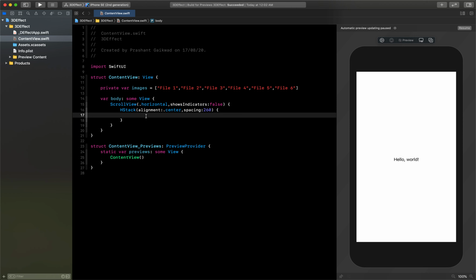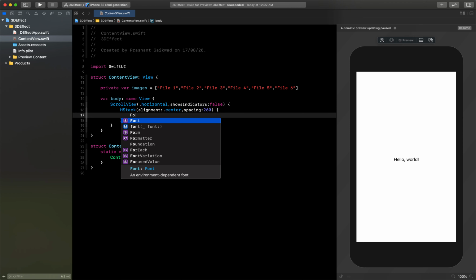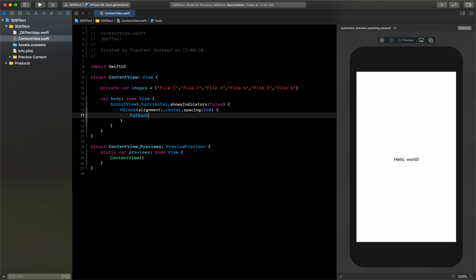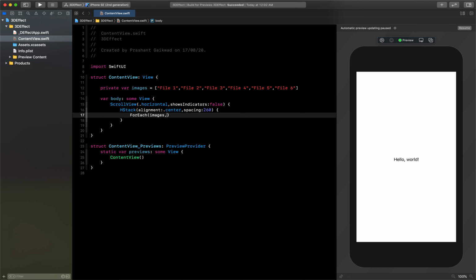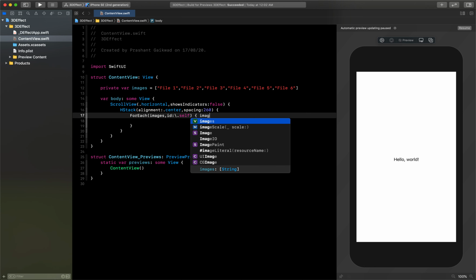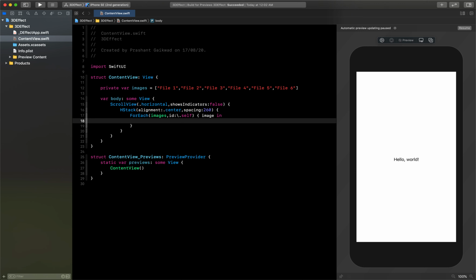Now the next part is I want to pass the array of images. So for that I will use a ForEach loop. Inside this I will use the images array, and also I need to pass the id, which is nothing but .self. And then inside this I will get one image here, so I will say image in, and now I can use that image.